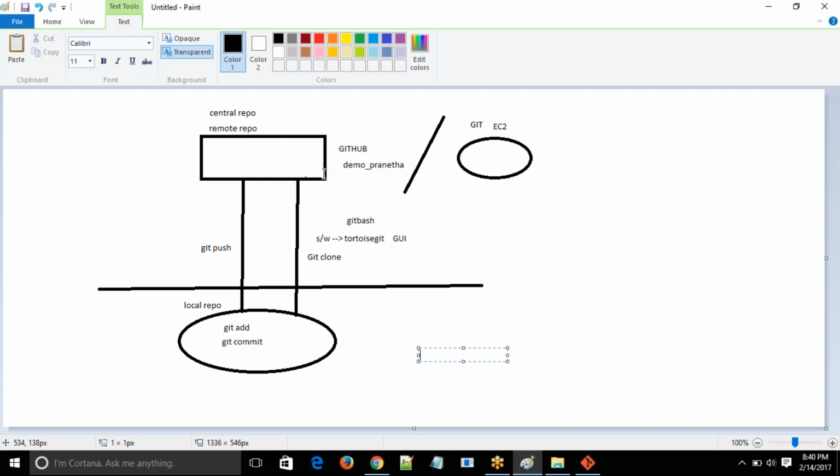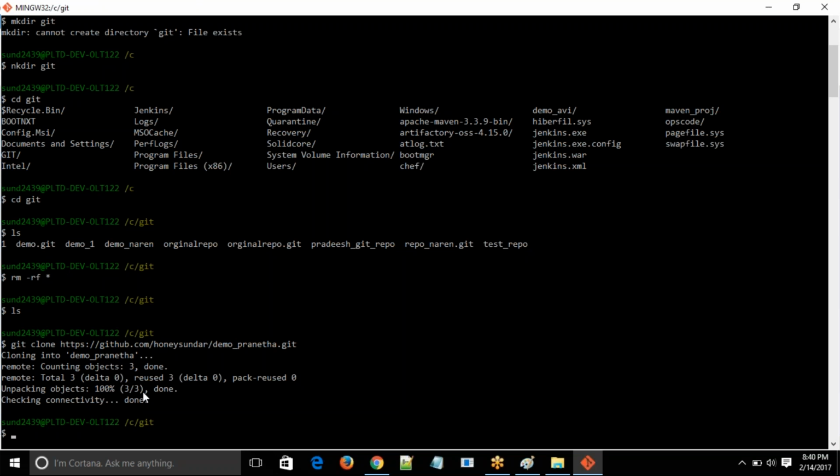This is a repository which is there in GitHub, and clone is an operation. The medium to do this operation is Git Bash. So I am using a software called Git Bash to download the things.